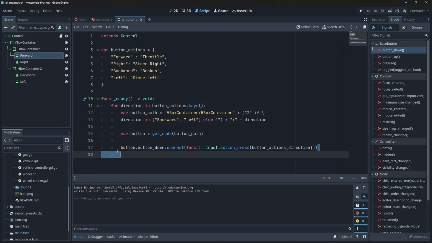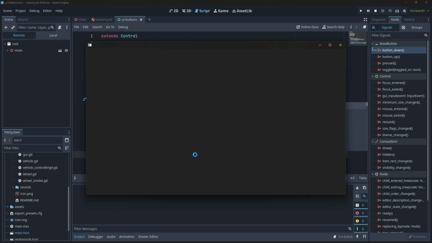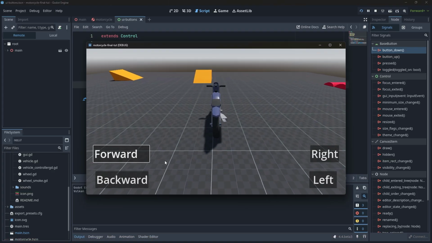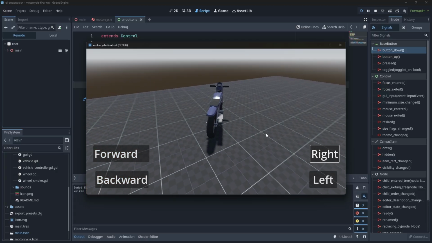Okay, so all we have to do now is copy paste this line, replace button_down with button_up, and then use input action release instead of press. Now if we run this, if I press forward and I let go, it's not constantly pressing forward. If I press right, let go, and yeah.